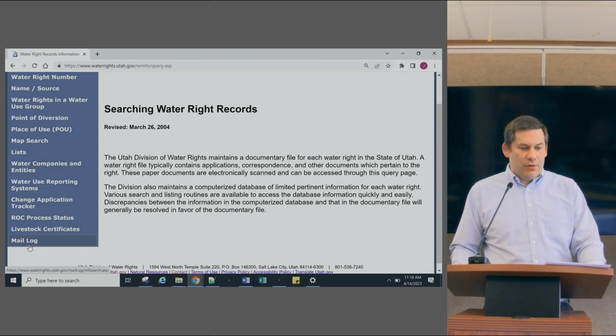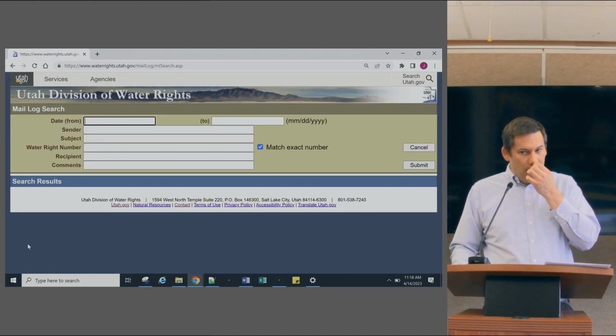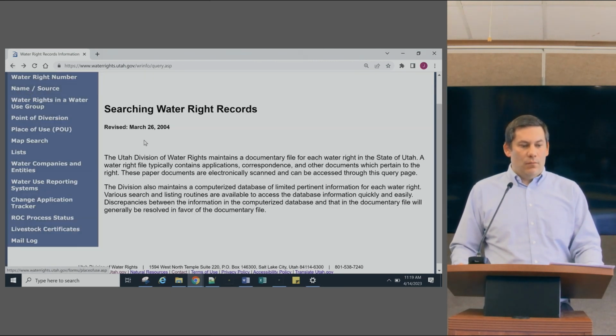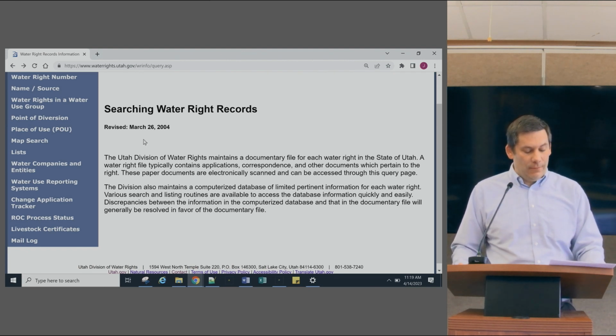Okay, one more thing on the search is the mail log. So this is a mail log search. We keep a log of every piece of mail that comes in and out of our office. So if there's a question about something not being received, it can be searched by various fields. It goes back to about 2002, so about 20 years' worth of information there.